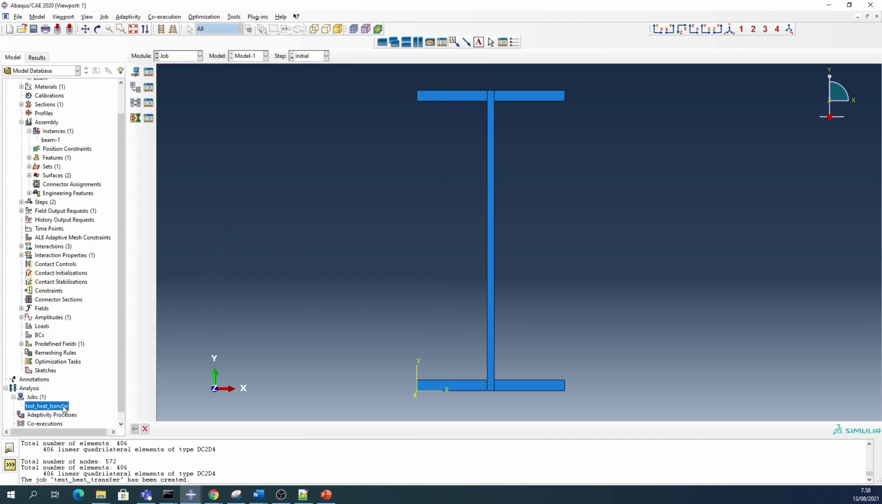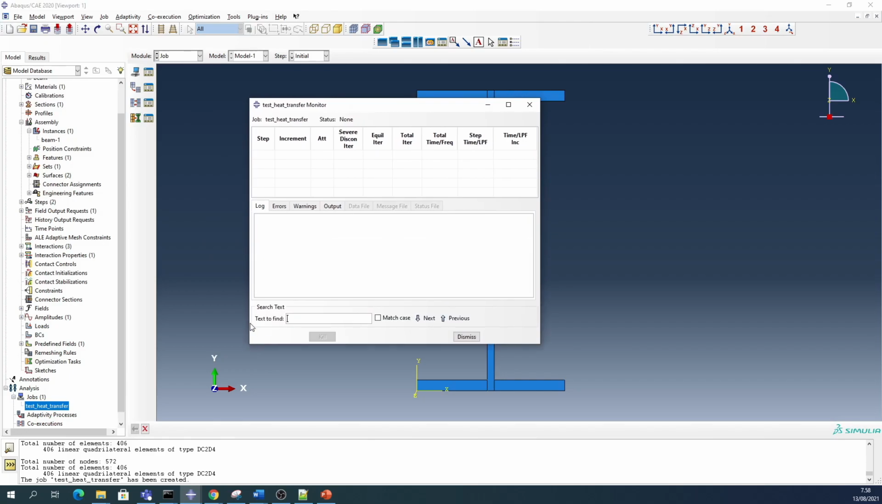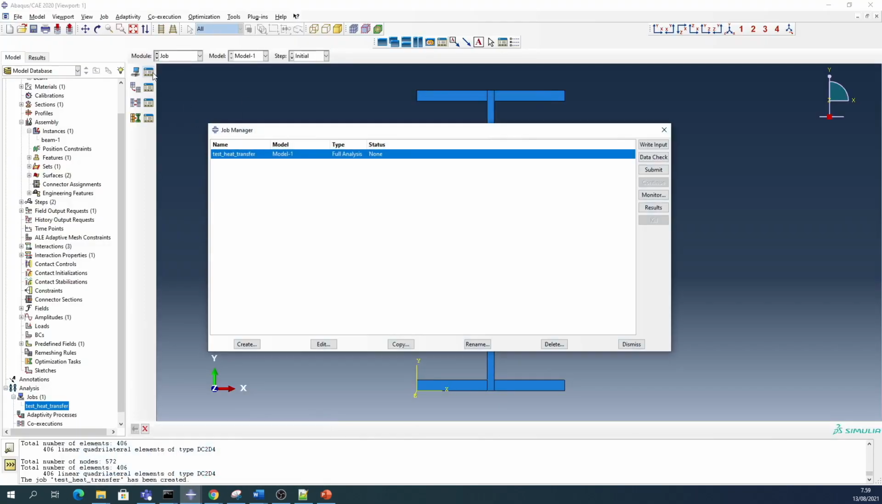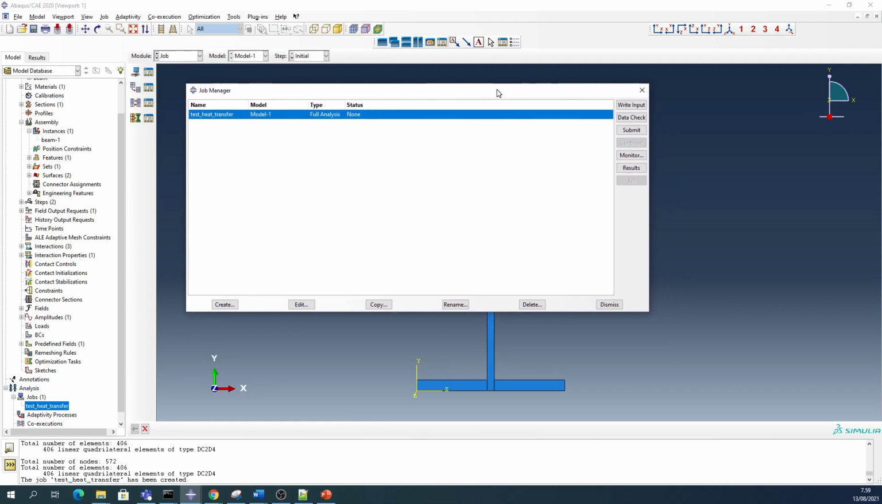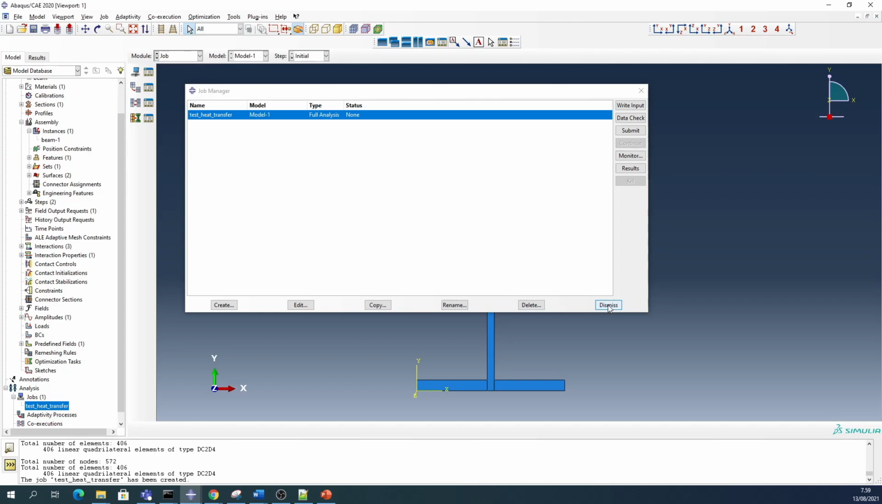So for the heat transfer analysis, then we monitor, and this is the monitor button. Also in the manager you can click it from the manager, and then we can do the model check. Yes, the model attribute absolute zero must be set. It is required for the following interaction radiation. So that's very important in any type of heat transfer analysis.